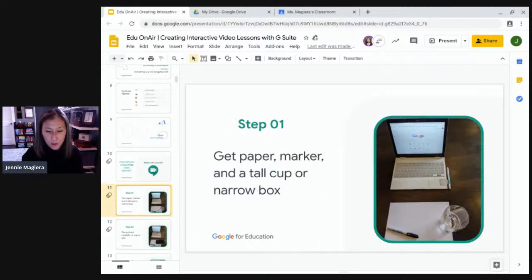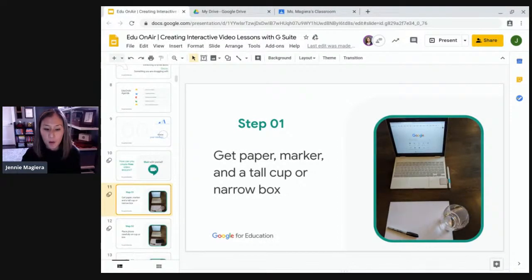So you just need your computer, whether it's a laptop, a tablet, or a desktop, and your phone. And what you're going to want to do is get your paper and marker that you would just be drawing on, or if you have a slate or a whiteboard, you could use that as well. And a tall cup or a narrow box.